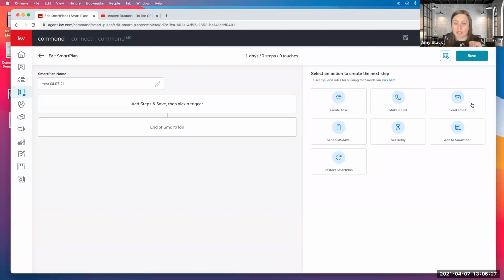Send an email, so you can pre-schedule an email to go out and type it up in the smart plan. It will auto run for you. Same thing with text messages. Set a delay, meaning let's say you want to send a text and an email, but you don't want them to go out the same day. You can say, let's send a text message today, and in 3 days, we'll send an email. However you decide you want to structure that.